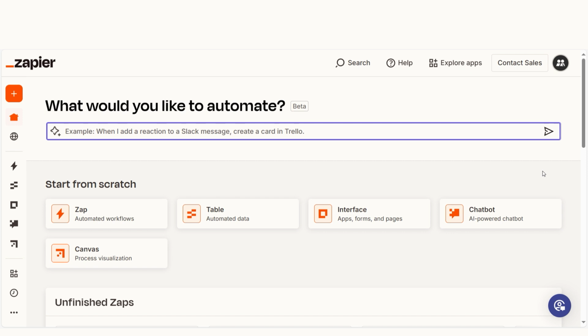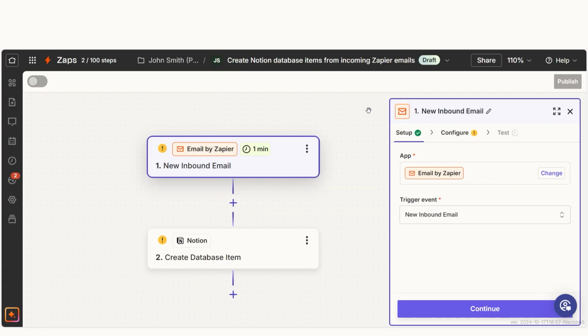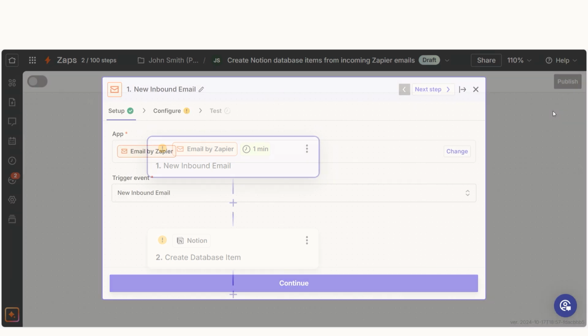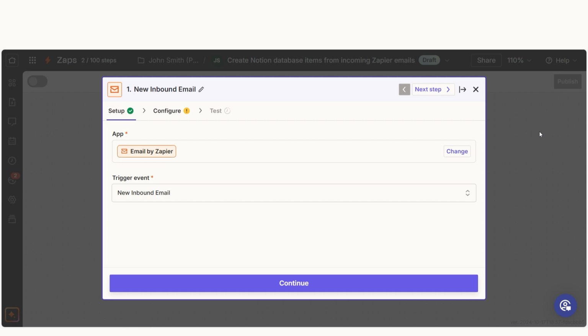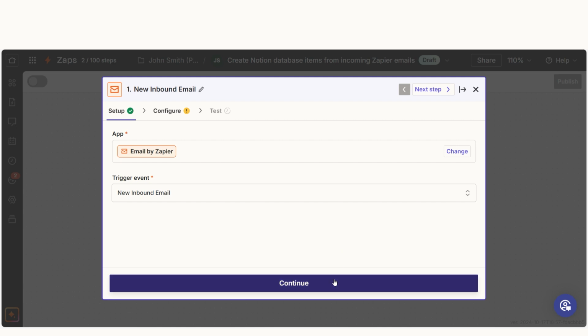I can create my Zap by typing in Zapier email to Notion on the main page. Then I'll click Try It to get started. The trigger screen will then pop up. Our trigger is an event that starts any Zap. Your trigger event should already be set. If you want to change your trigger event, you can select the choice on the drop-down menu or click Continue to get to the next step.